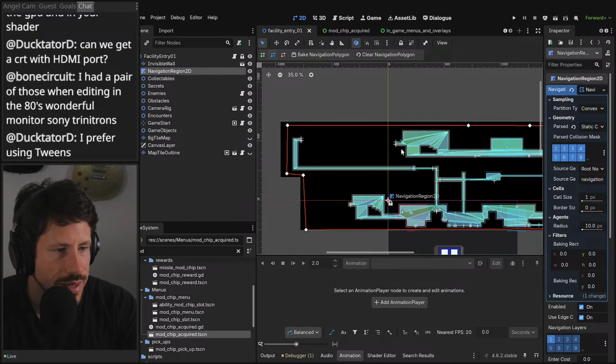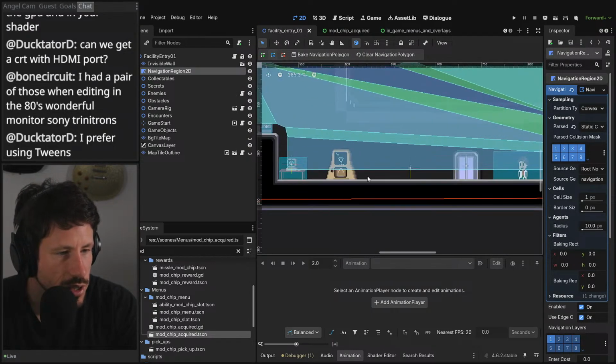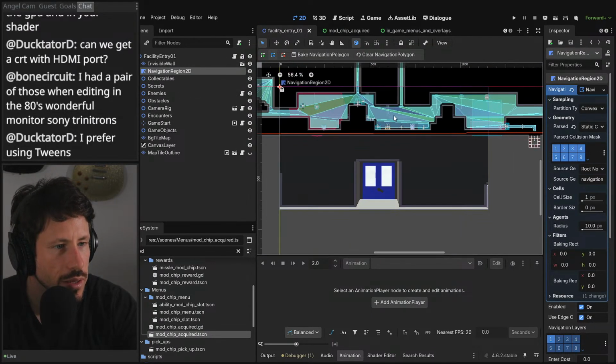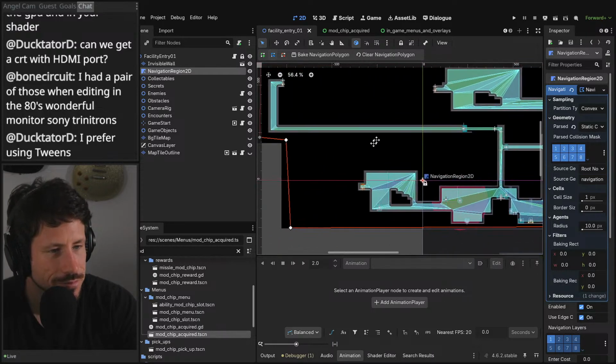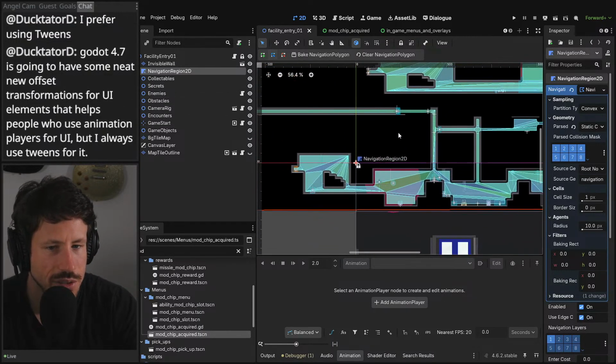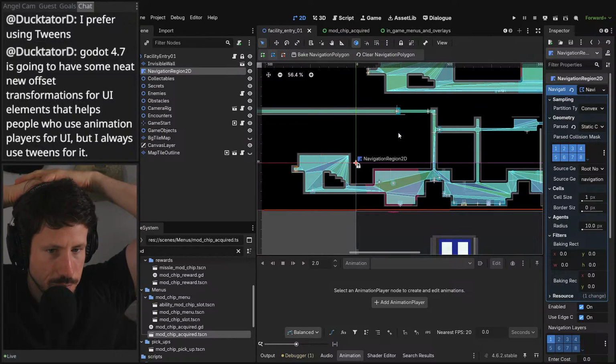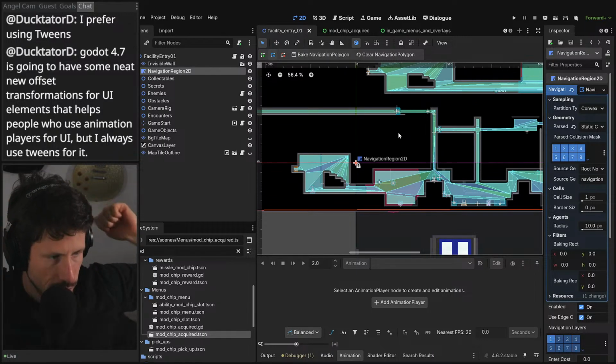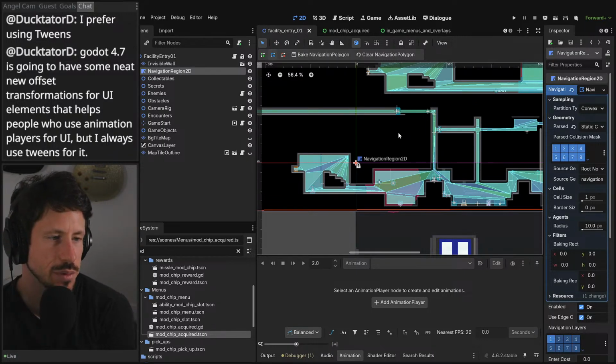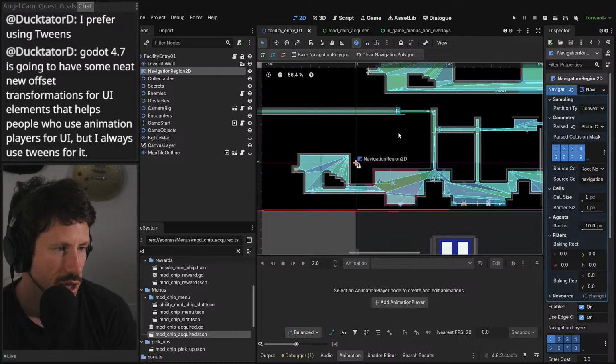So now if we get a mod chip, I believe there's one just sitting here. Oh no, I deleted it. Godot 4.7 is going to have some neat new offset transformations for UI elements that helps people who use animation players for UI, but I always use tweens. Yeah, tweens are good. But when you need a specific animation, it makes more sense to use the animation player. Like you want it to move a certain kind of way.